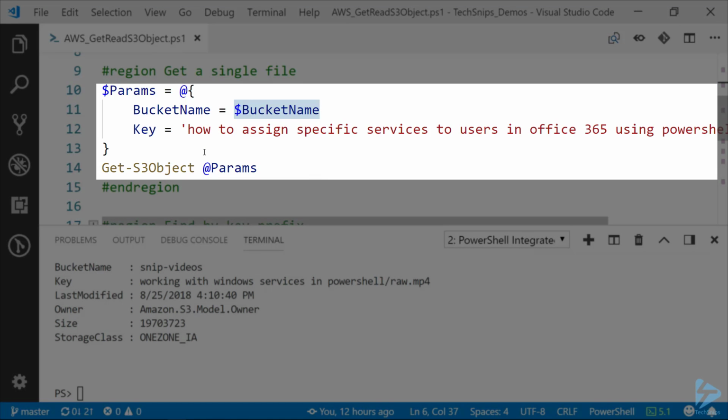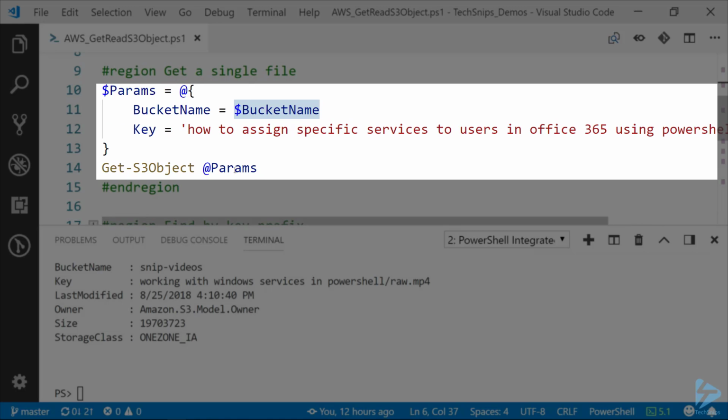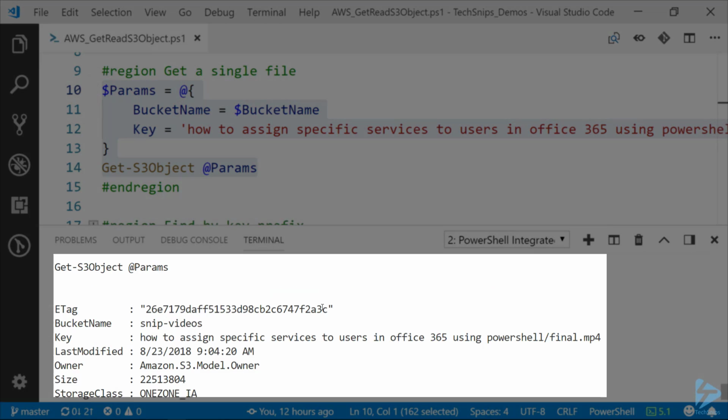But we can filter that down a little bit. So we can specify a single file by using the Key parameter. So line 12, I've got the full name of a file in that bucket. And again, using the Get-S3Object cmdlet, we can see that it just returned that one file.